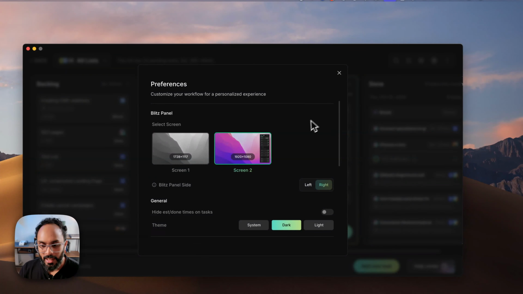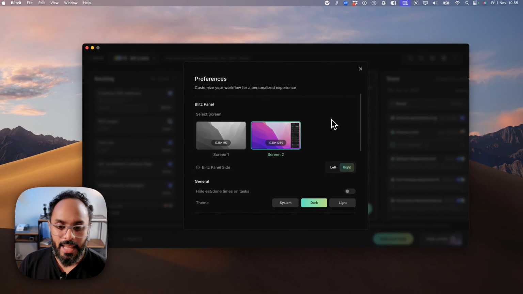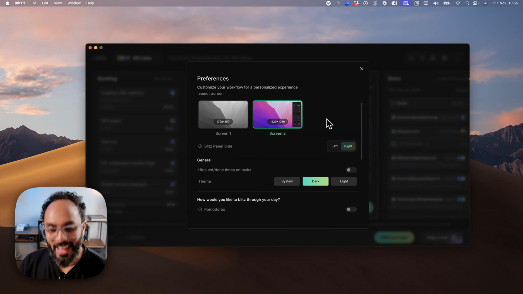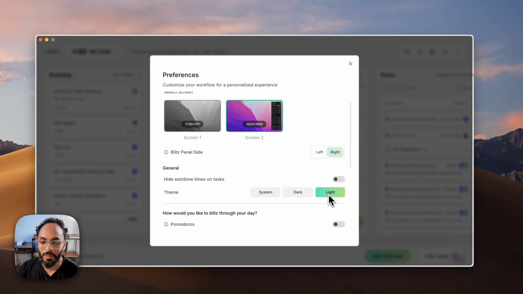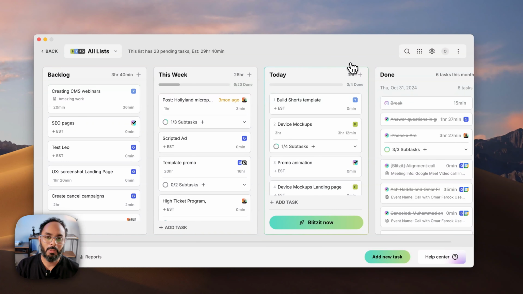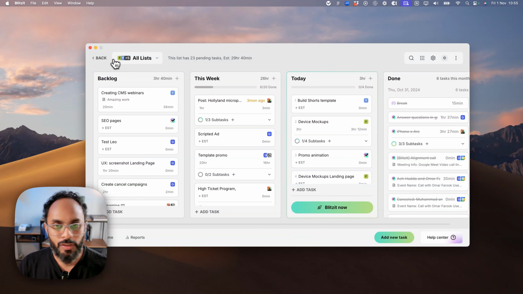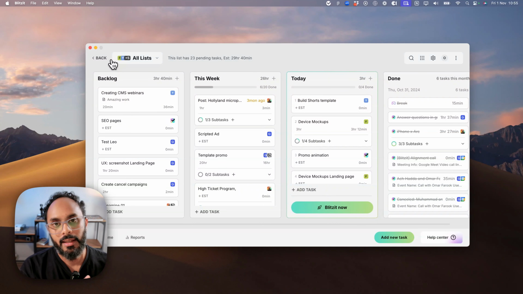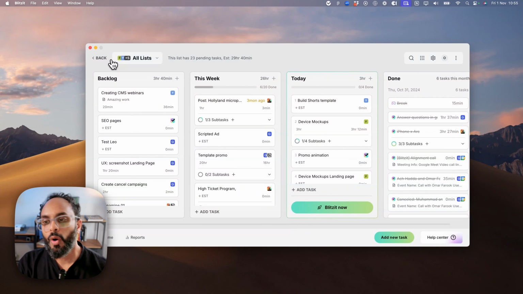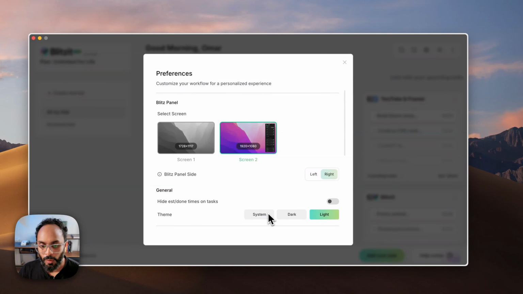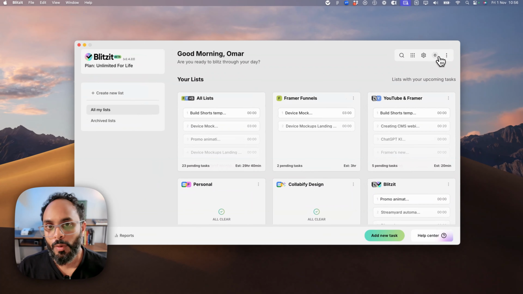But more importantly, we have theme settings available in Blitzit now, which means, yes, you have light mode. Light mode is finally available on Blitzit. So this allows you to switch between a dark mode only or a light mode only theme, but you can also switch it to based on system. Those are the two main updates.